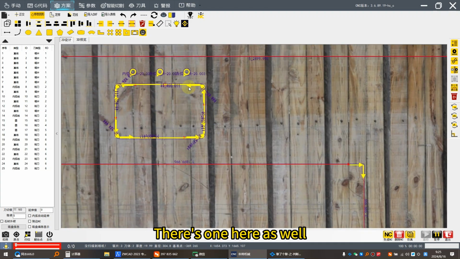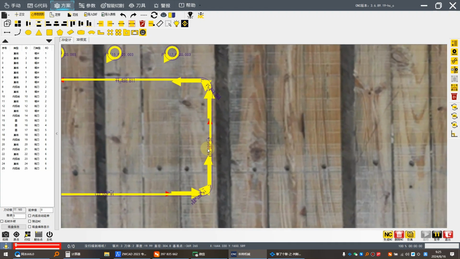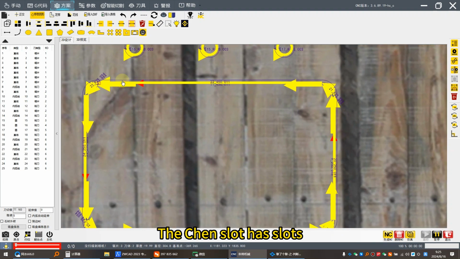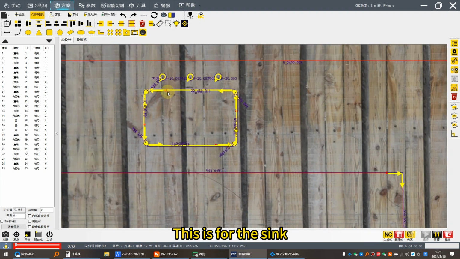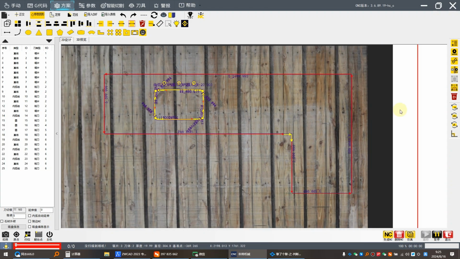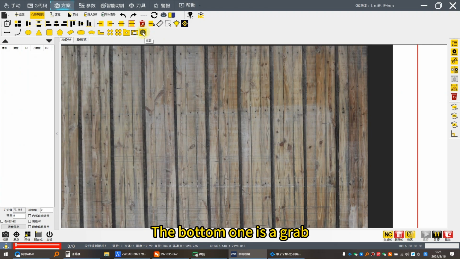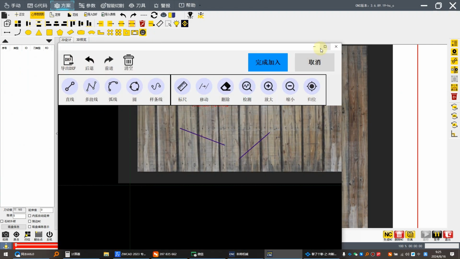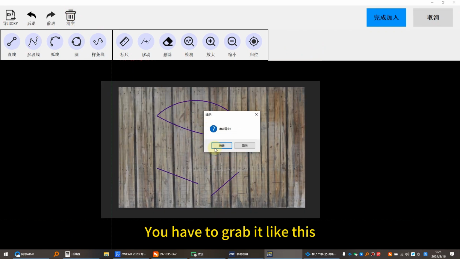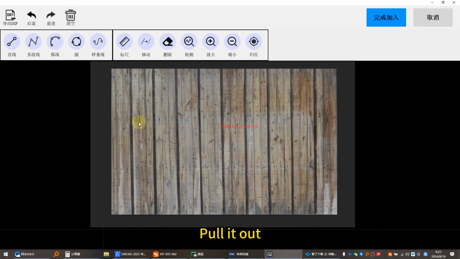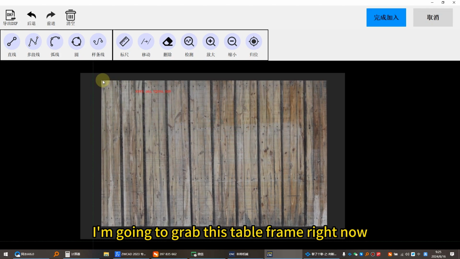There's one here as well. The chain slot has slots. And then at the back is the suction knife. This is for the sink. The bottom one is a grab. To catch a picture is to say, you have to grab it like this. Let's say you take a picture. Pull it out. I'm going to grab this table frame right now.